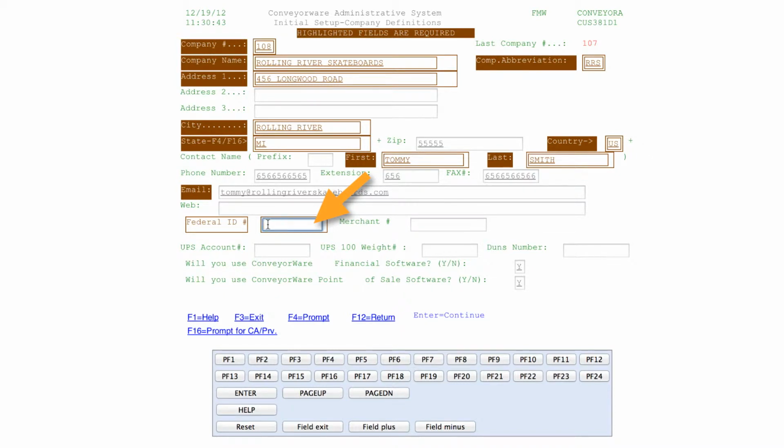Enter this number carefully. If you do not know your federal ID or Social Security, just put zeros in this field for now. It is best to come back and fill it in before you start creating orders. Here is the field in which you put your UPS account number. If you plan on shipping with UPS, you must have an account with them. If you do not, please contact UPS and set up one before using ConveyorWare to ship items.